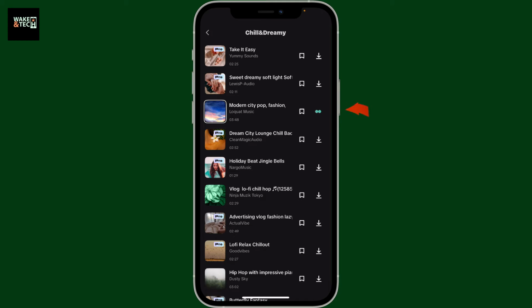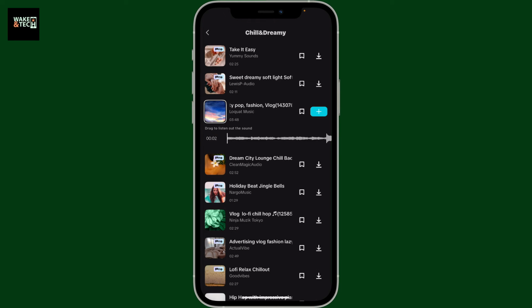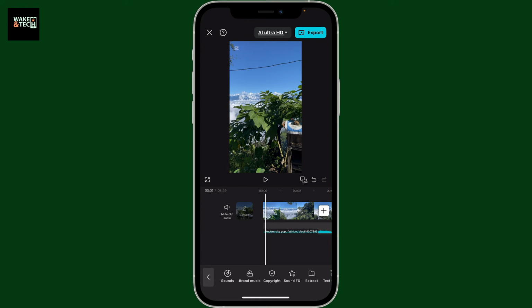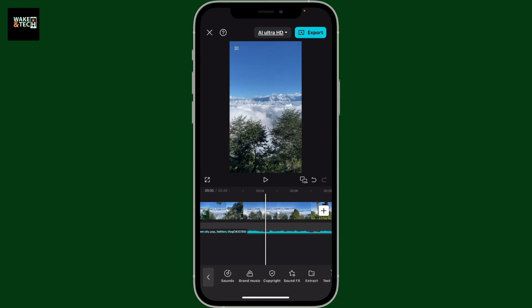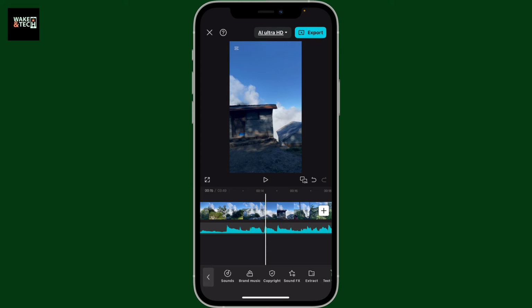First of all, tap on the download button right next to the music, and you will then be able to play the music before you add it onto your video. After making a selection, simply tap on the plus button right next to the selected music, and you will then be able to add the music onto your video timeline. A music layer will appear right underneath your video layer.